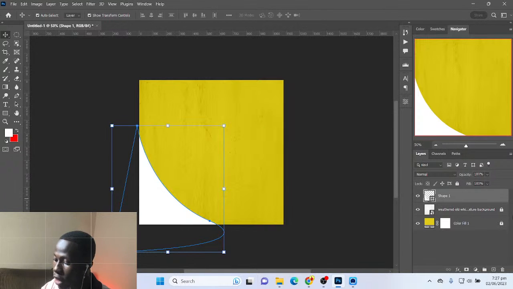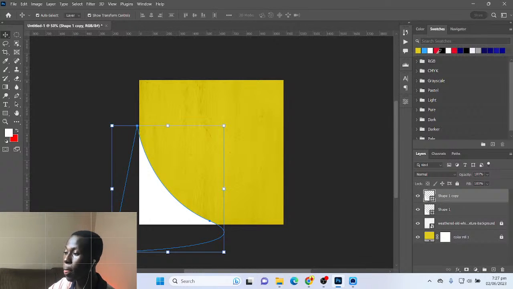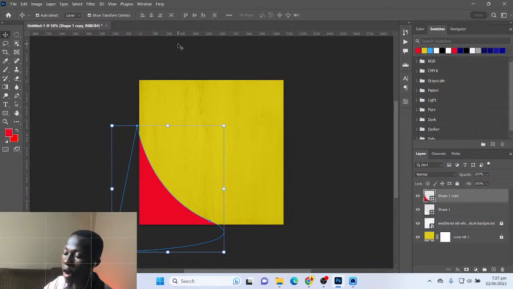All right, so I'm going to duplicate this layer by pressing Ctrl plus J. So this layer is now duplicated. And what I want to do is give it a red color, like so. Red, good, awesome. And now you see the red is all over.